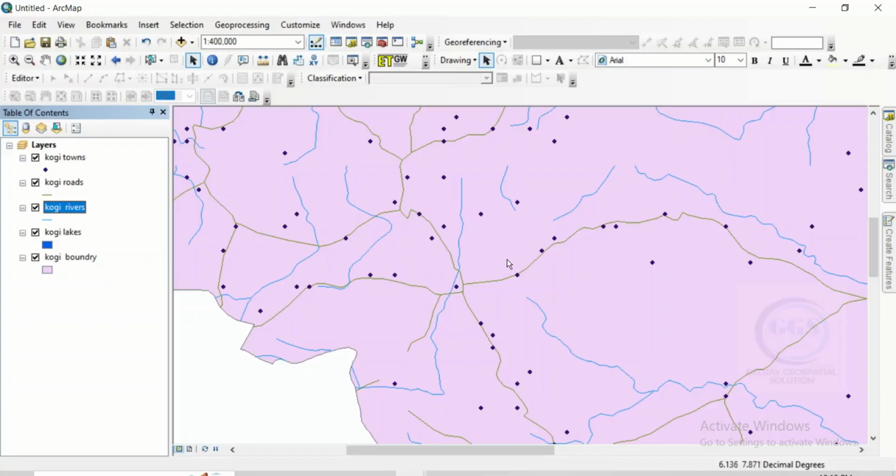So I hope I've been able to answer questions in the heart of so many beginners who find it confusing which layer should be beneath or which one should be on top.